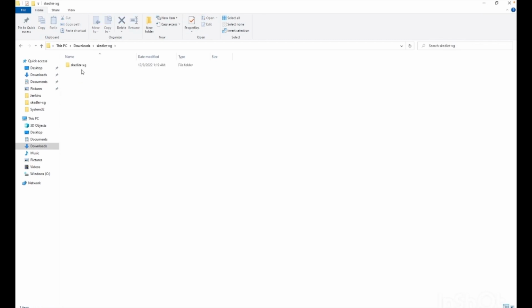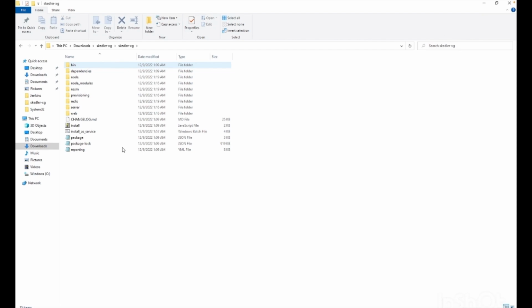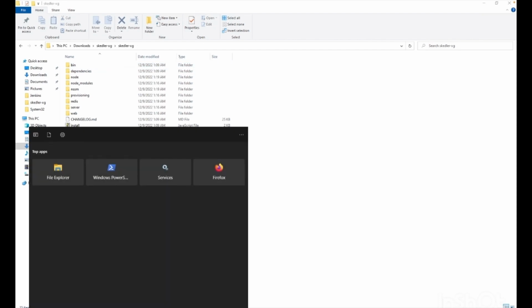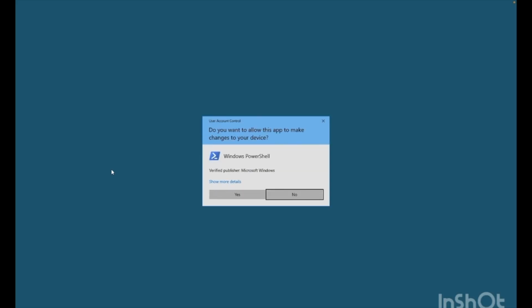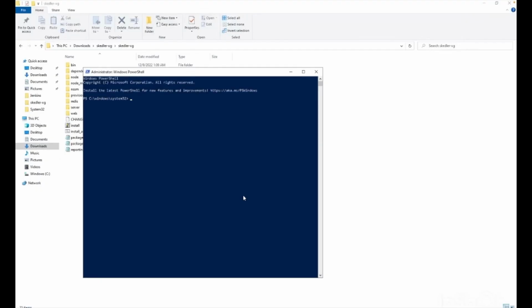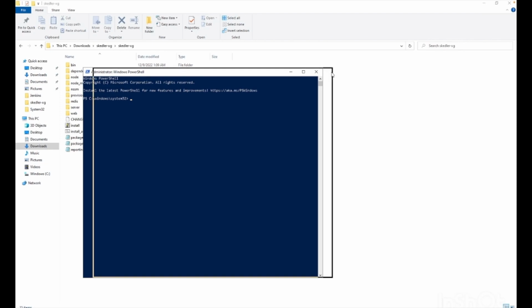The next step is opening PowerShell with the administrator role. So here in this terminal, I'm going to run Skedler.